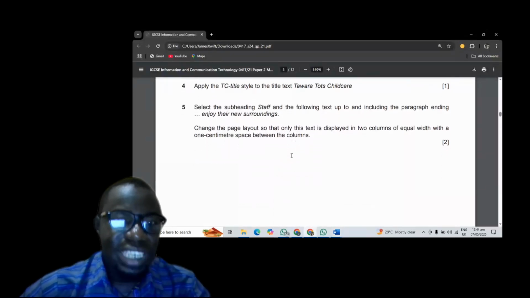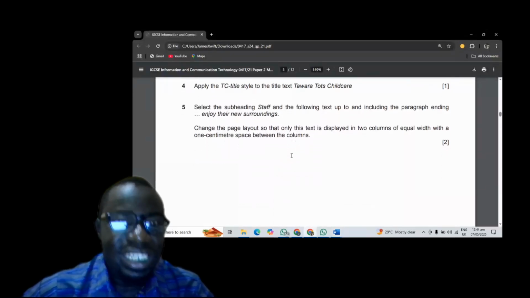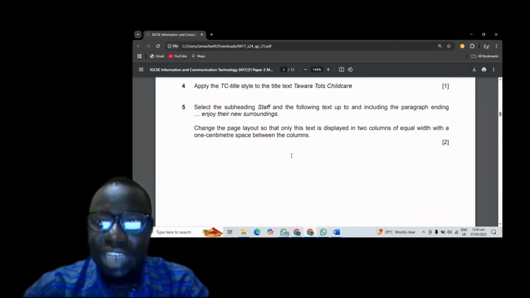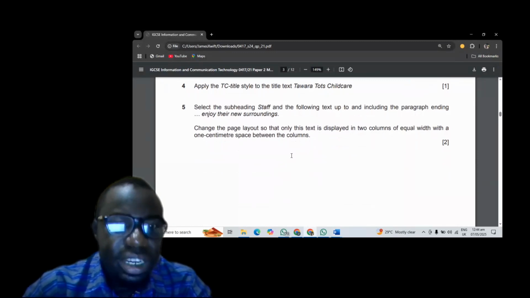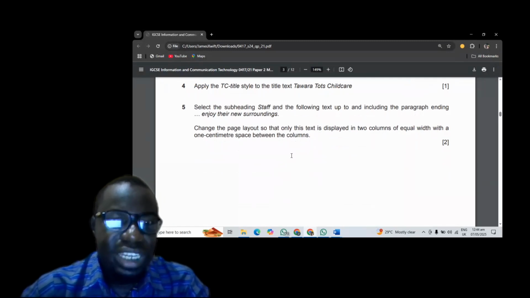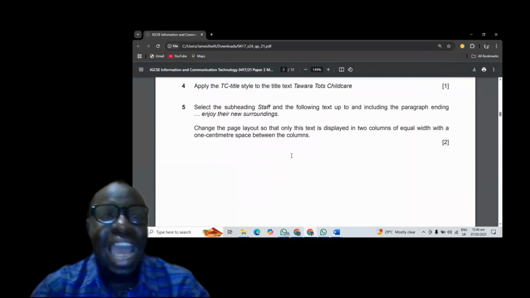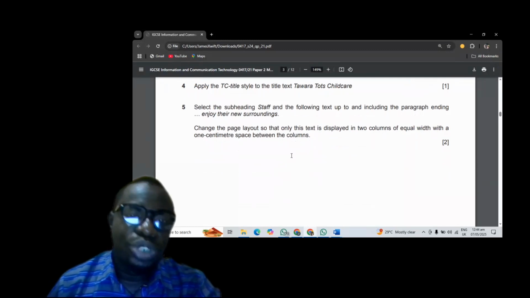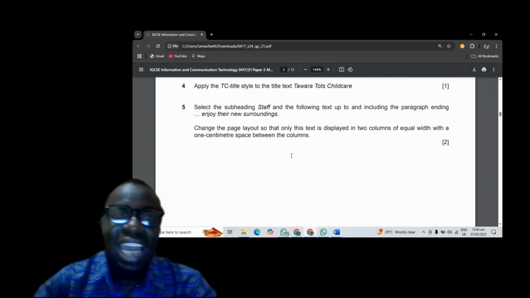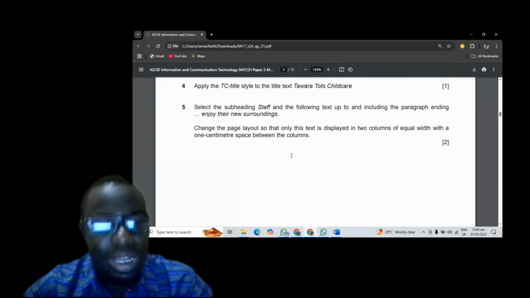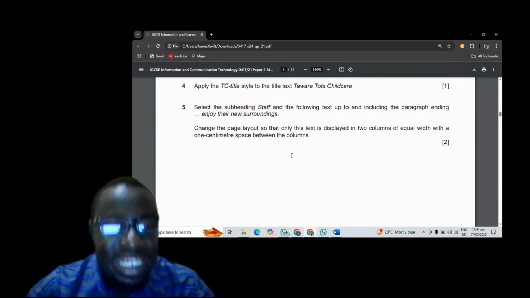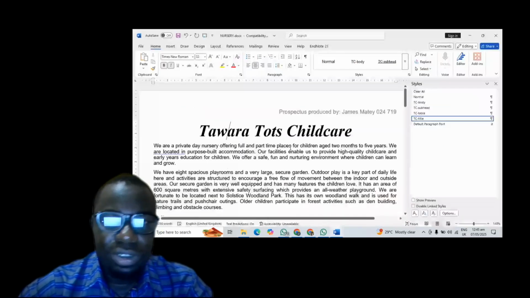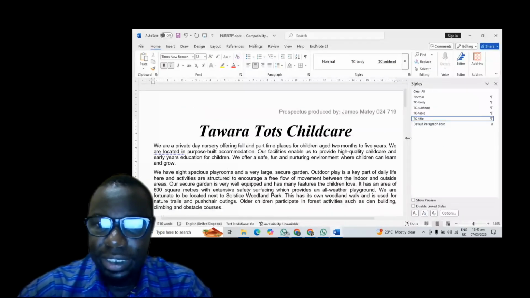Question 5. It says that select the subheading staff and the following text up to and including the paragraph ending, enjoy their new surroundings. What are they saying? They said that we should highlight, there is a subheading called staff or a subtopic called staff. They said we should be at that point and then highlight down to the paragraph that has the ending, enjoy their new surroundings. So let's go back to our document over here like this.